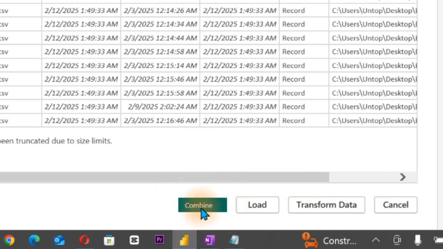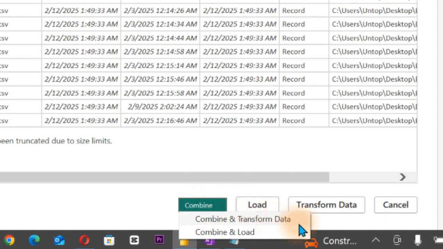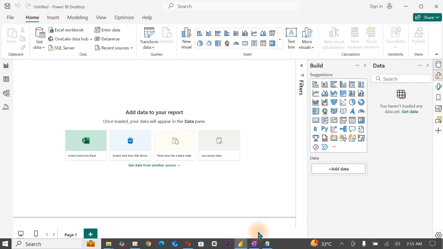Let's click on it. Clicking on combine now gives you 2 options. The first option says combine and transform data, which means when you click on it, it's going to load this particular data into Power Query and bypass Power BI for now until you decide to load it into Power BI. While this one right here that says combine and load will combine it and load it into Power BI instead of taking it to Power Query first. But that doesn't mean that your data is not inside Power Query. Yes, it is there. So let us choose the first option, which is combine and transform.